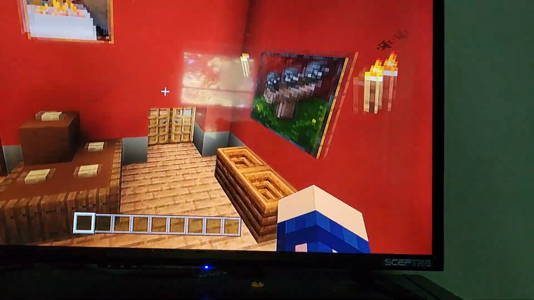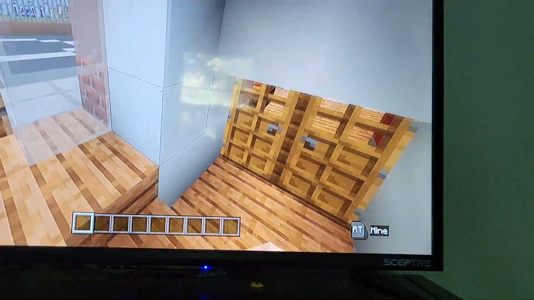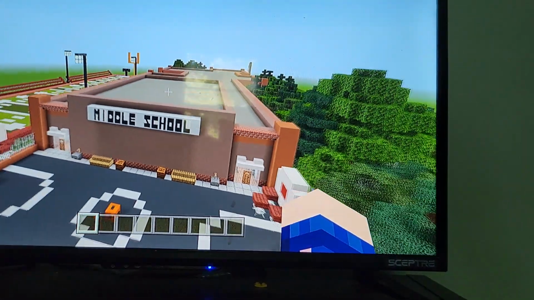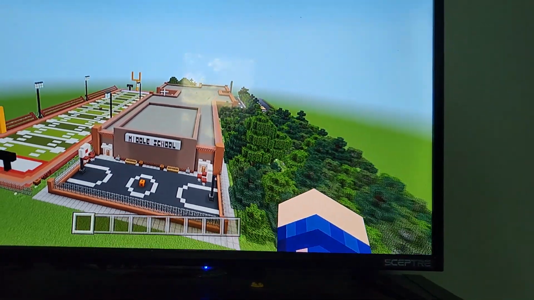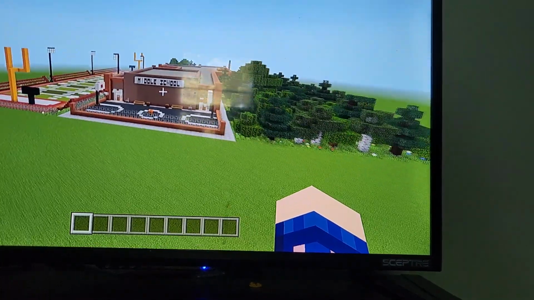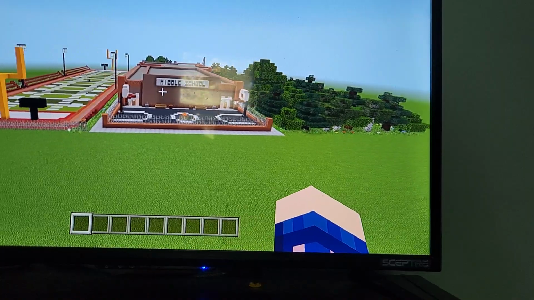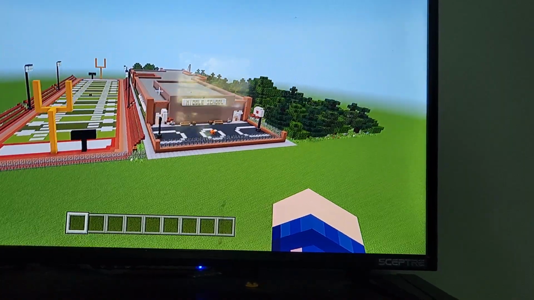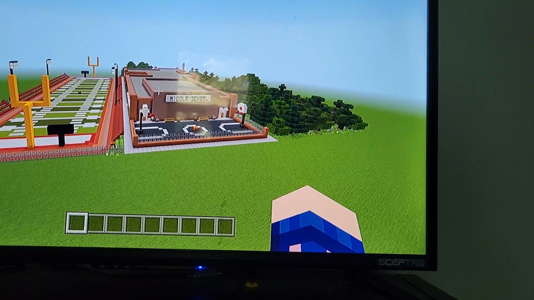So pretty simple there. But yeah, that's the entire school. I'm pretty sure. I'm hoping I'm not missing anything, but nope, I think I'm good. So there we go. There's the tour of my middle school. It is now 100% completed. I think it turned out really, really good. I actually finished it today, so I'm really proud of this thing.